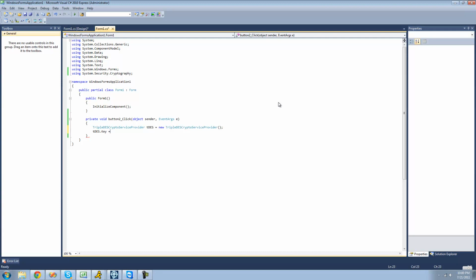With TripleDES, there are only a handful of key sizes you can use, and one valid size is 16 bytes long. The length of an MD5 hash is also 16 bytes. So we're basically going to get the MD5 of whatever key the user provides, and then use the hash of the key for the TripleDES key. So we're going to create a new MD5 crypto service provider, call it MD5, and set it equal to a new MD5CryptoServiceProvider.